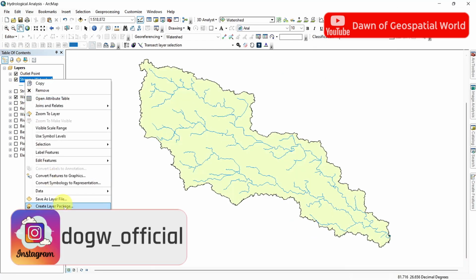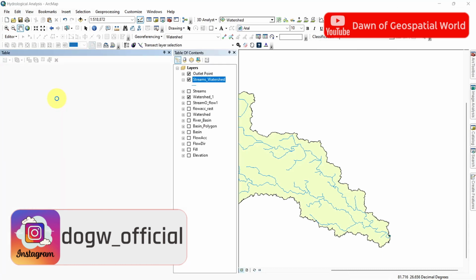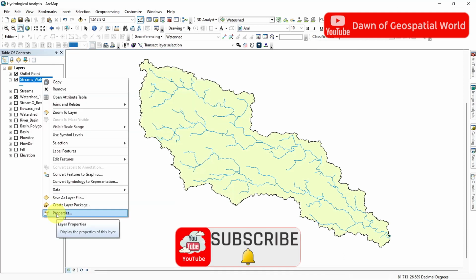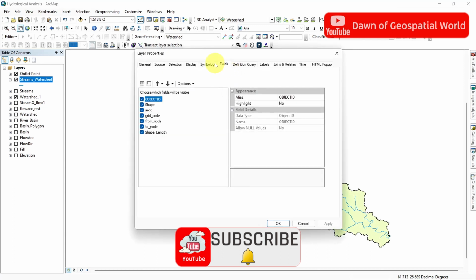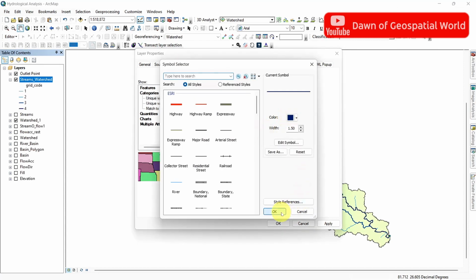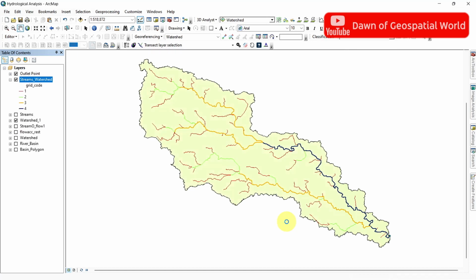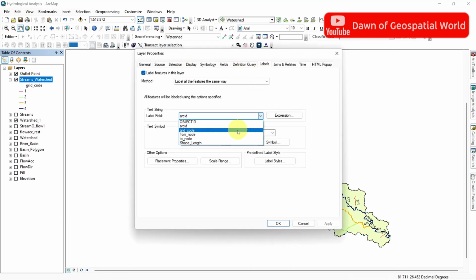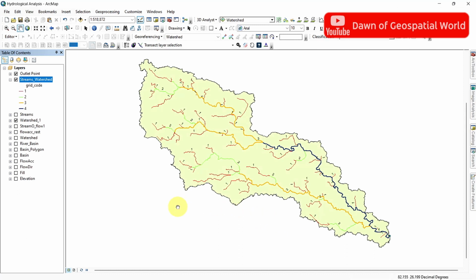After clipping, if you open the attribute table, you can see the river order column. Now change its symbology as Strahler order. Label the streams as their order number. Your river catchment area and rivers in that area with their Strahler order map is generated now.